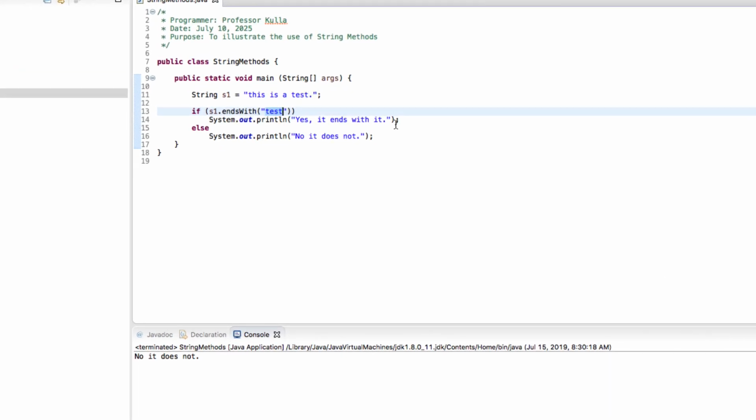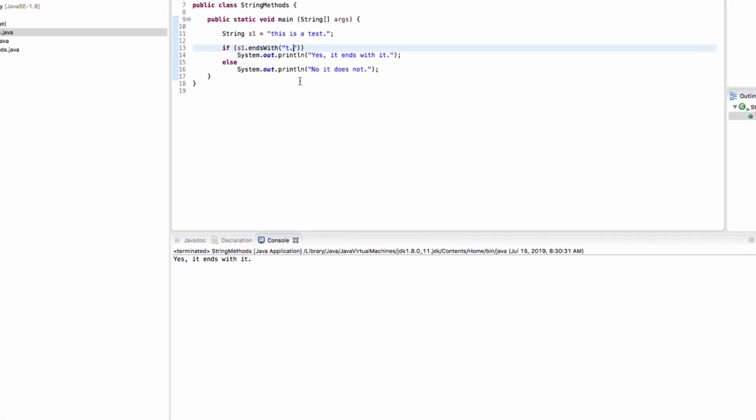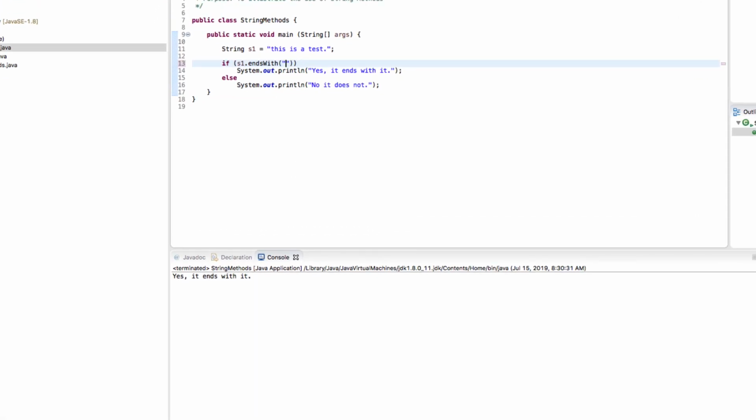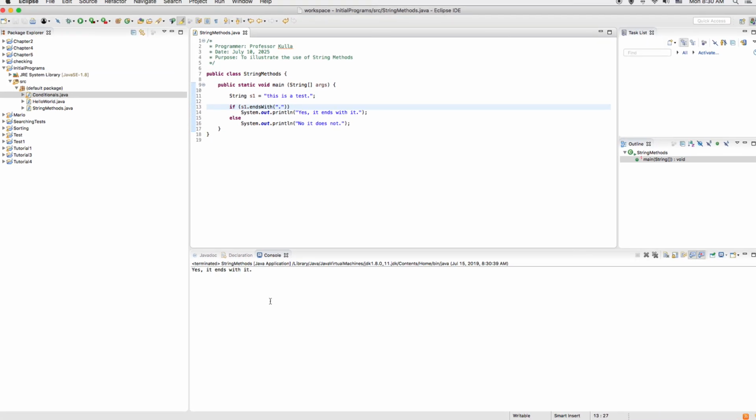And you can put as many characters in there as you want. You could put "t.", and does it end with "t."? And yes, it should. So I say, yes, it ends with it. I could just put, does it end with a period? Is it a proper sentence? And it'll say, yes, it ends with it.